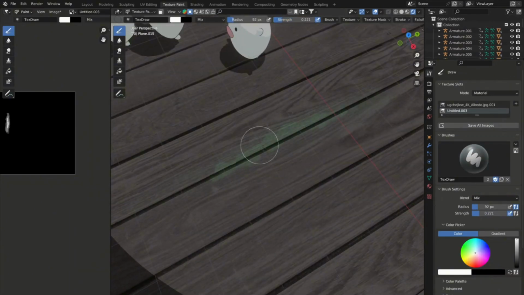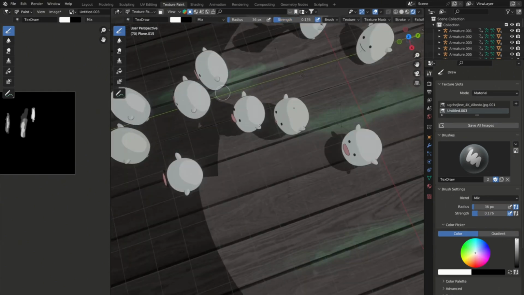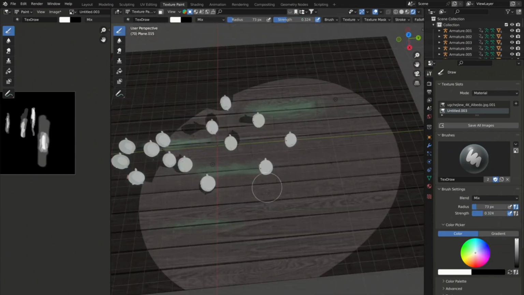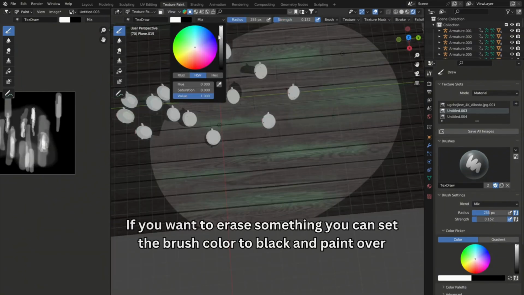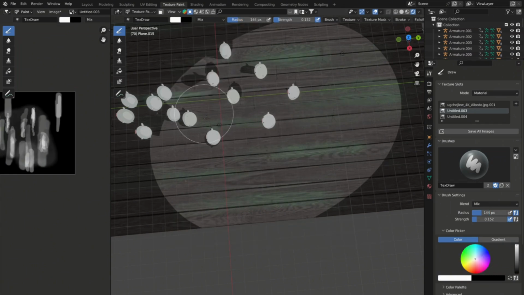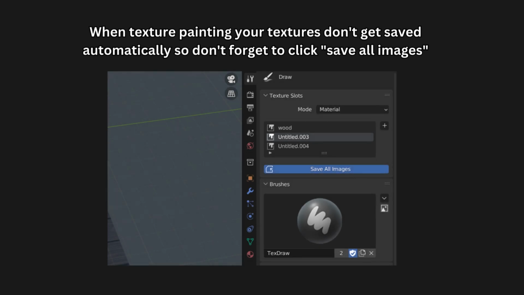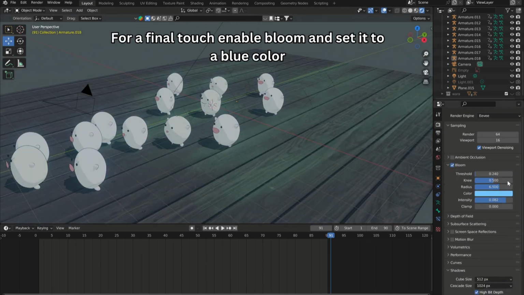Then you can go back in texture paint mode and keep on painting. If you want to erase something, you can set the brush color to black and paint over. Also, don't forget that when texture painting, your textures don't get saved automatically, so don't forget to click Save All Images. For a final touch, you can enable bloom and set it to a blue color.